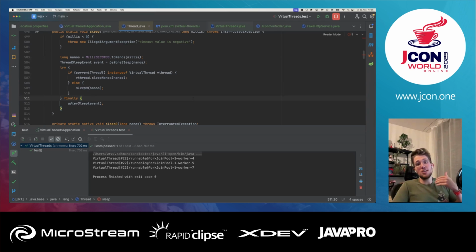So they also changed it for example, NIO for the files API. They changed it everywhere. They were using threads before. They are now also using virtual threads. So let me show you how you can easily use this in your existing application.